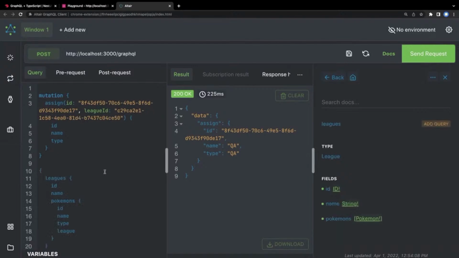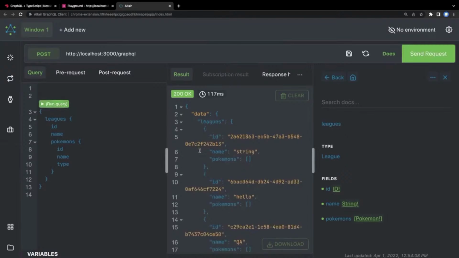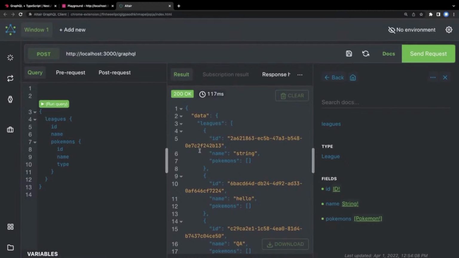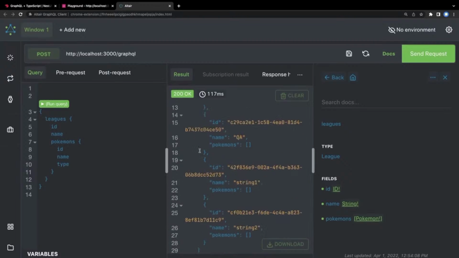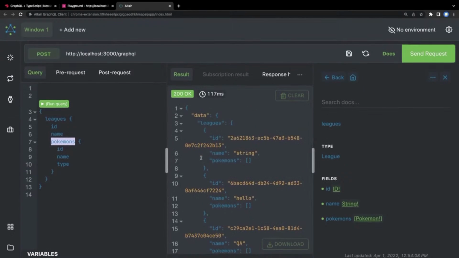Now we can query the list of leagues and see what we are getting. Ideally, if the database IDs are populated correctly, we should be able to see the data, but it looks like that is not happening. We are not able to see the Pokemon inside the league objects. It is coming back as an empty array, so we need to check the code to see what is happening.